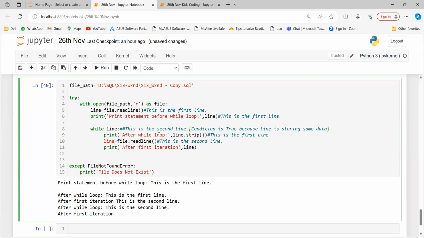So then, okay. So now this is the second line. And then after this, it will come to this: after while loop, print it. So now you have this value, this is the second line. So it will print it. This is the second line, right? So that's why now it is printing this is the second line after while loop.